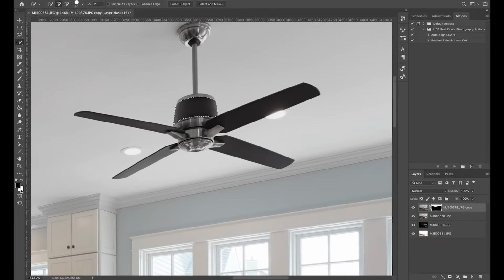And now we want to make sure we hit X and switch to black, because we want to change this back to what it was. We want the foreground color back in. So I'm just going to hit X, and now you see you get those wood tones showing back through here now on the fan. So I want to do these blades as well.